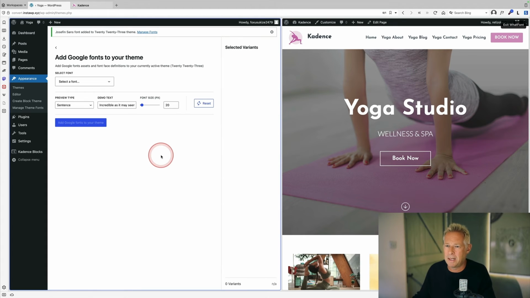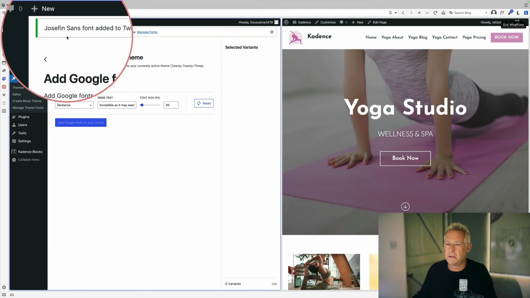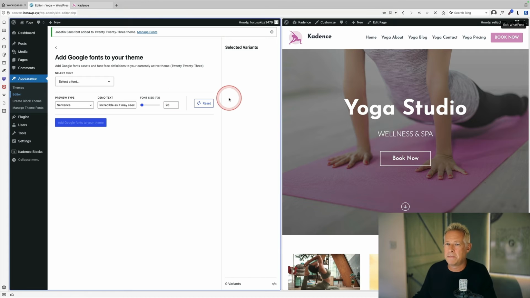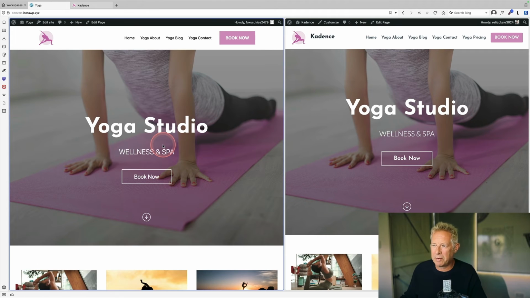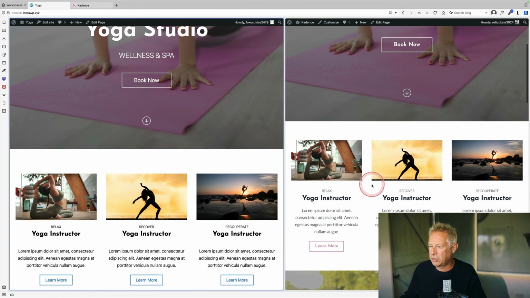So I'm just going to add these here. I've added that new font to my theme. That will be available now for me to use in the site editor. So things are looking pretty good. The header, I'm happy with the header. We've got the big hero. We've got the fonts working. This section looks pretty good as well.